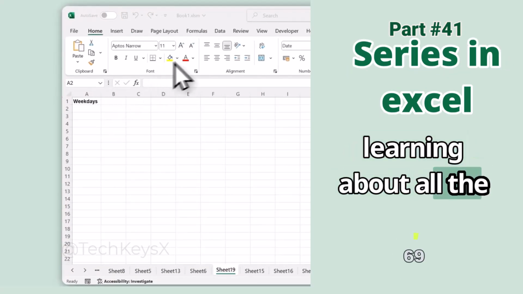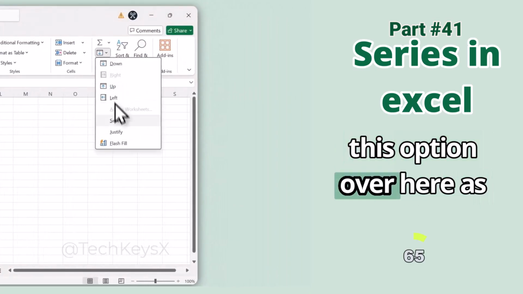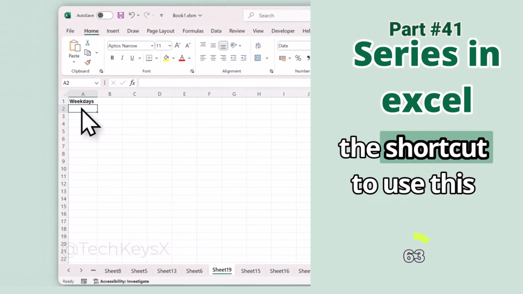As we will learning about all the options in Excel. Today we will learn about series option in Excel. So we got this option over here as well. I will show you the shortcut to use this option.